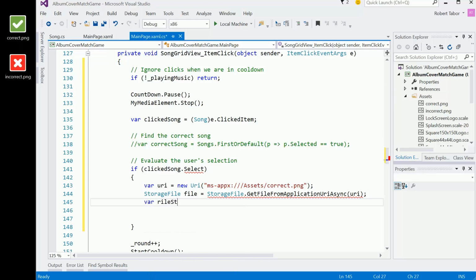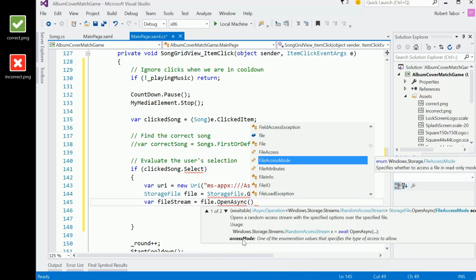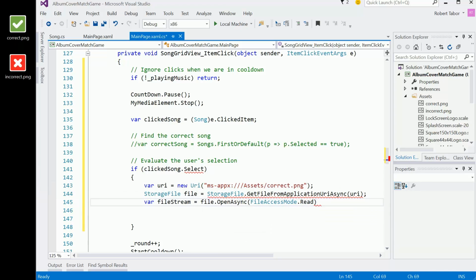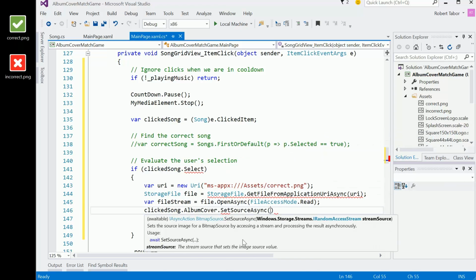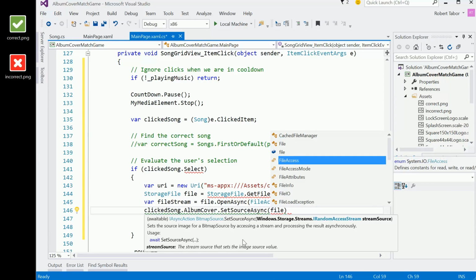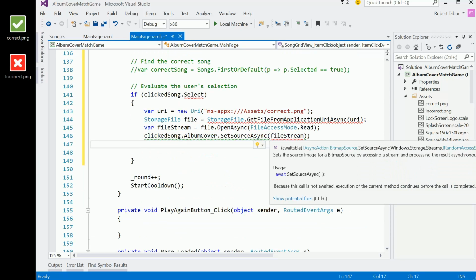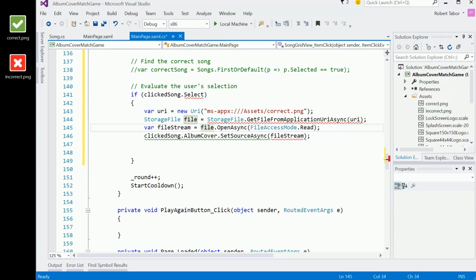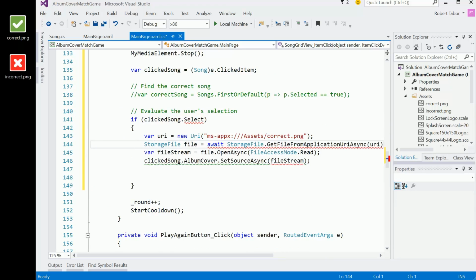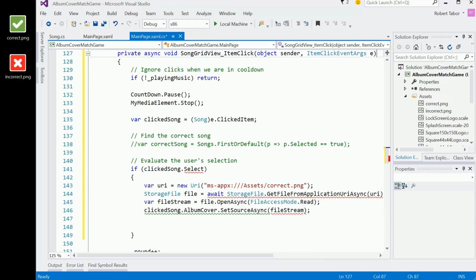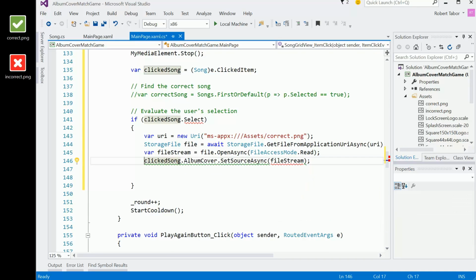So var fileStream equals file.OpenAsync, access mode read, like that. And then what I want to do is clickedSong.AlbumCover.SetSourceAsync to that file stream, like that. All right, so I've got lots of problems here. First problem I think I have here is that I've got an async and I need to await that, and then we'll have to add async here. Great. And then SetSourceAsync.